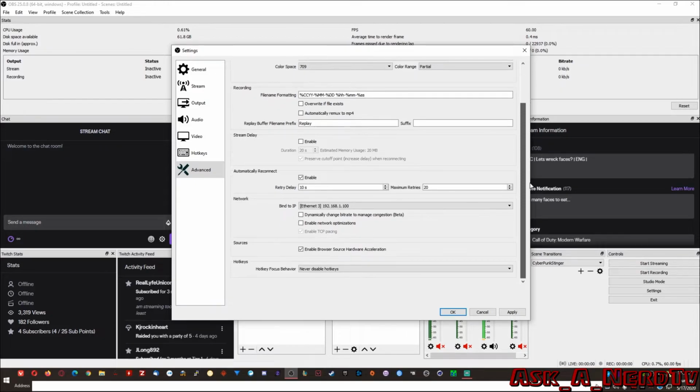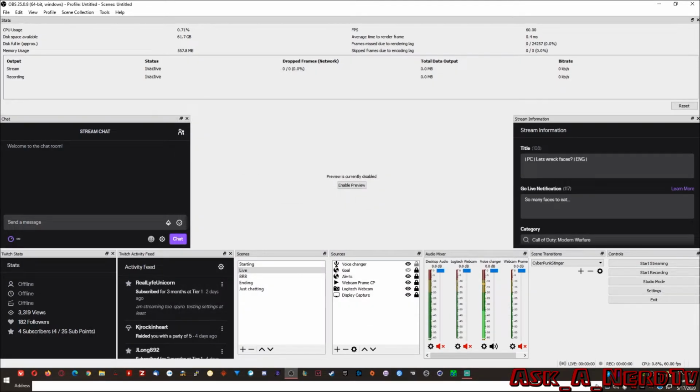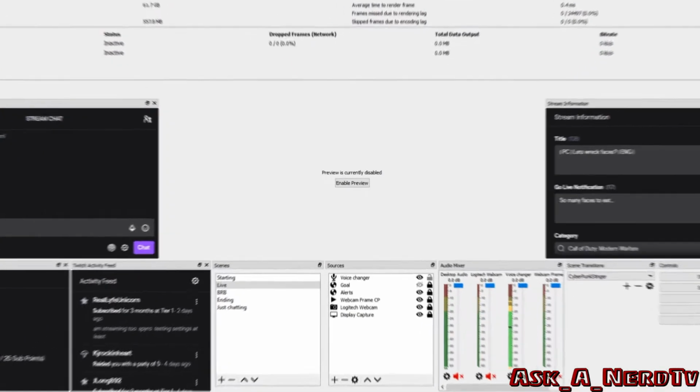Now, the next thing you're going to want to do is bind your IP to your network card, whatever your IP address is. And then for sources, you're going to enable browser source hardware acceleration. And that's pretty much it. After that, you can go ahead and click apply, and then you can click OK. And now we're going to look at 2 more settings that are going to help you on your game streaming.